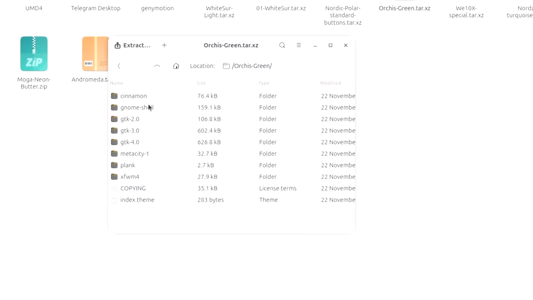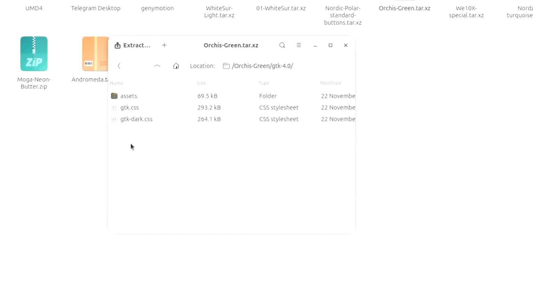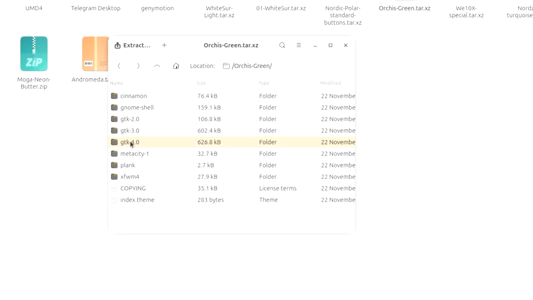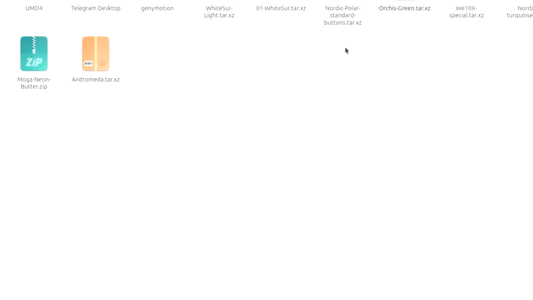So going there, you can see this theme is for Cinnamon Desktop, for Gnome Shell, GTK2, 3, 4, Metacity, and there's the Plank theme also, and also XFCE support is there. Now you have to go to the GTK4 folder, and here the asset folder is very much necessary, and also the GTK4 folder is necessary of course to apply GTK4 themes. And now it is okay, then you are ready to go.